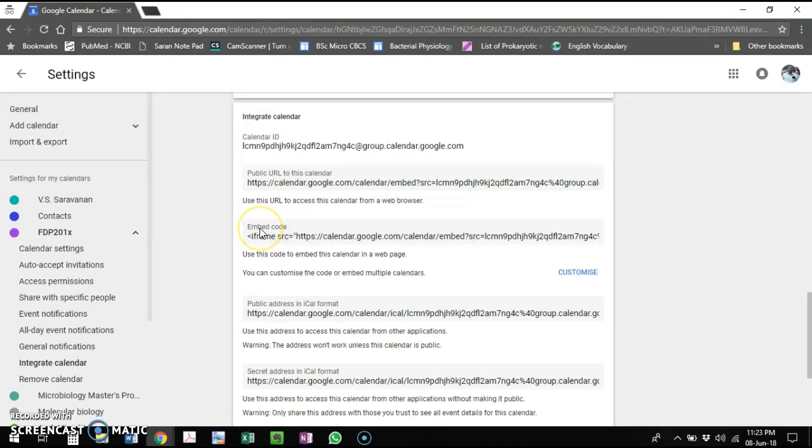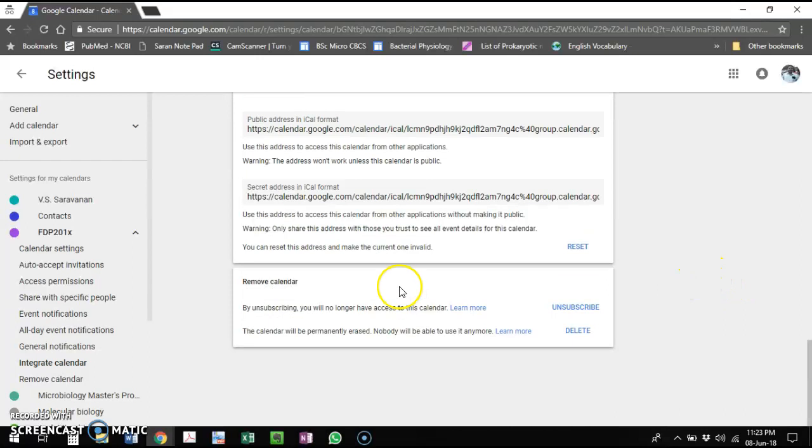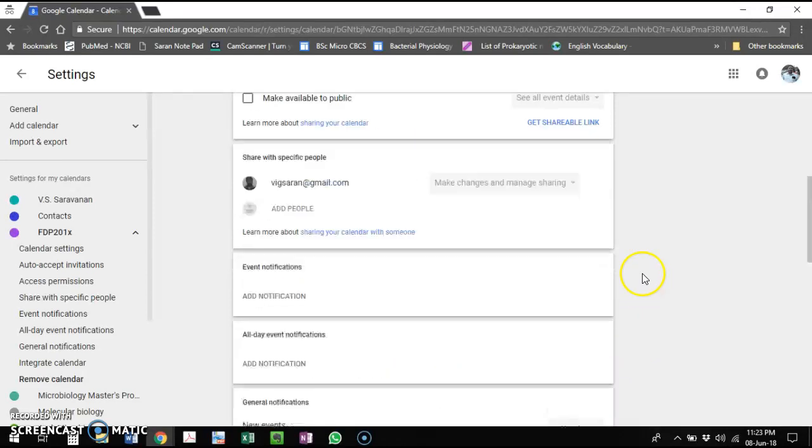This is the HTML embedding code of the calendar. This public URL of the calendar will be very useful to add it later to your Google education site. And then these are the various other options. Finally, I want to show here, if you don't want this calendar anymore, you can delete it. This is the option for deleting the calendar. Okay.